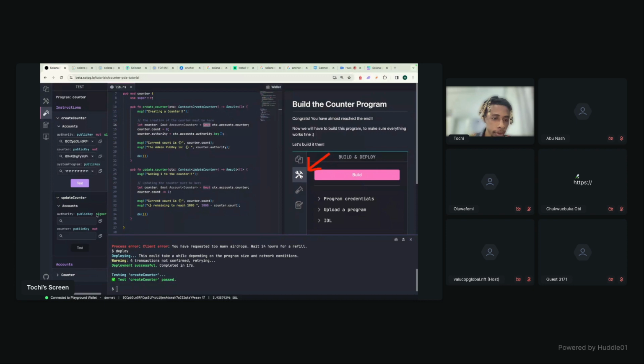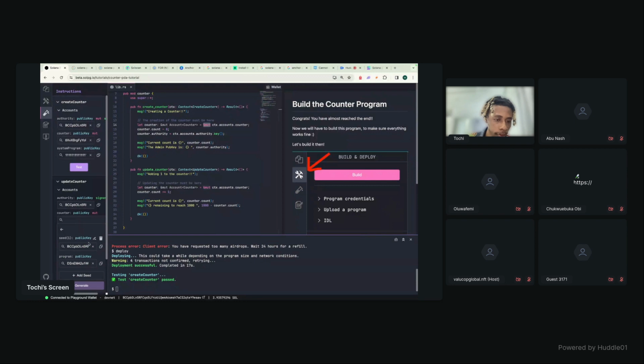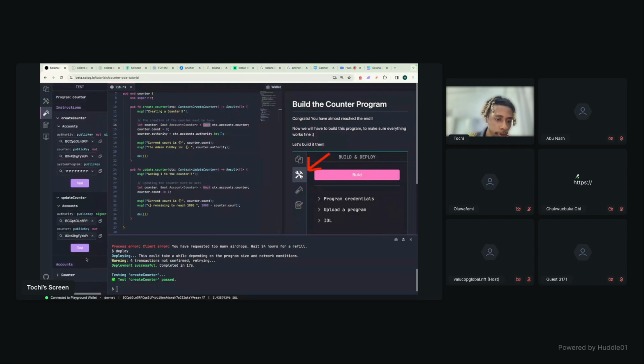So let's try updating. What we need to pass is the authority, as usual, as the current wallet, and the counter is going to come from seed, passing public key, and the public key is coming from the current wallet. So we generate this and test it. So test successful.